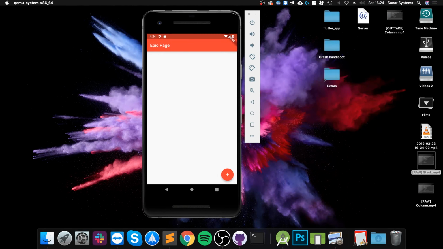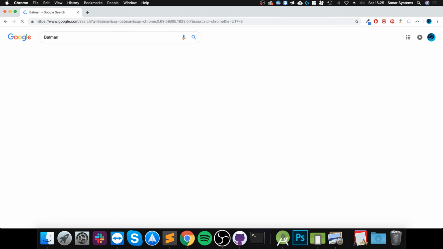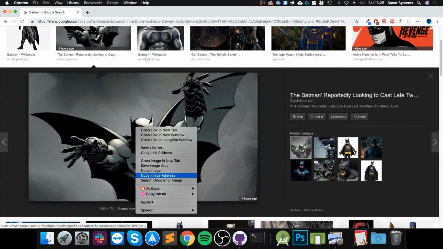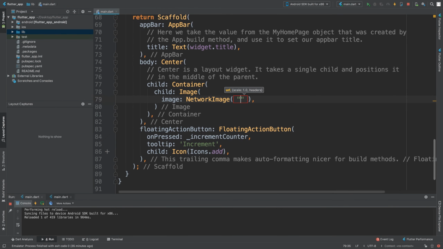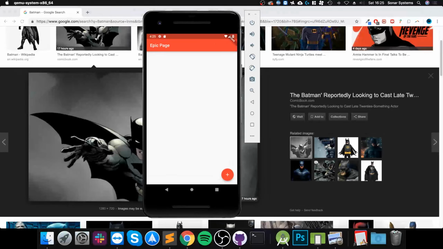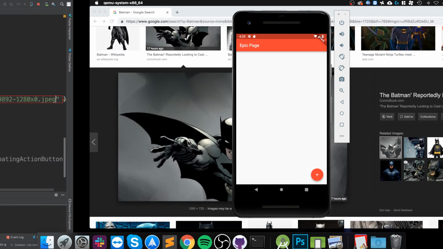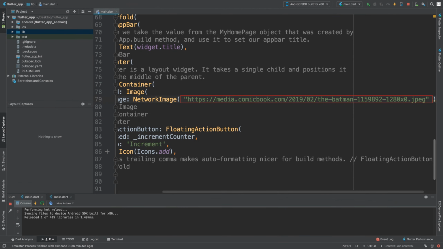That's it. So if I was to go to Google and literally search for, let's say, Batman, go to images, and if I want to display this image, I'll just get the image address, which looks like that. And in here, if I put that, you'll see the image pop up very soon. Actually, I didn't save it. Do hot reload. There you go. As you can see, the image has now popped up.